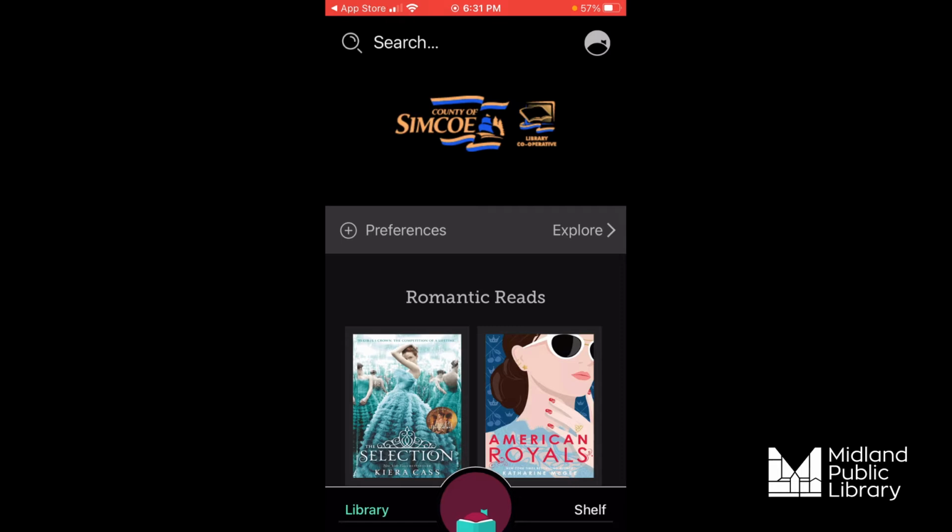All right. So when you're first signed in, this is the screen that Libby automatically takes you to. Libby is divided into 2 sections, the library and the shelf. You can see those 2 sections on the bottom of the screen, library in the bottom left-hand corner and shelf in the bottom right-hand corner.